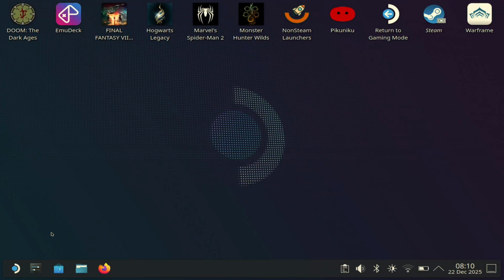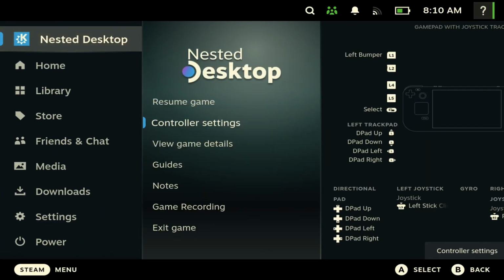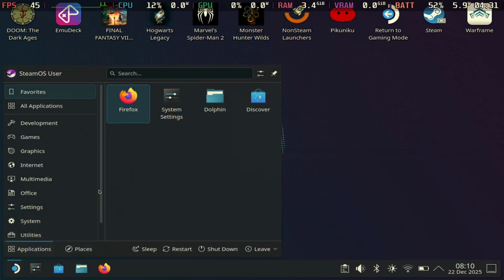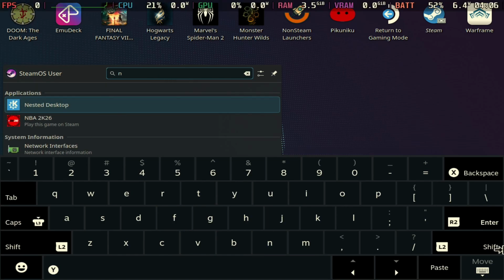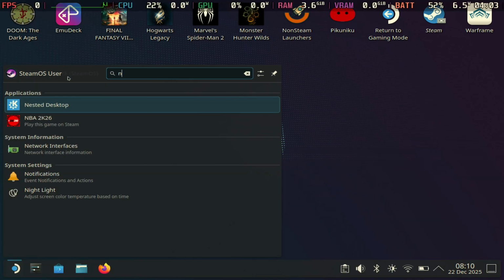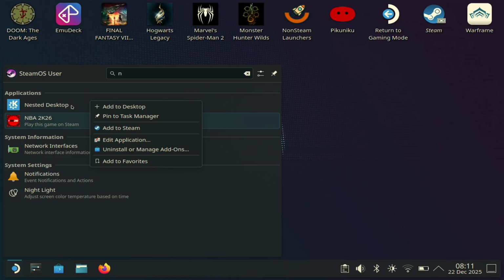So the first thing that you're going to need to do is just go to your desktop. And again, I don't even need to do that because as you can see here, I am in gaming mode. So go here to desktop. You're going to search for nested desktop. So once you open it up, you're going to see right here. First, you're going to need to open it. And then after you open it, you're just going to need to add it to Steam. This is actually built in by Valve, but not a lot of people know about this. So add it to Steam and then you're good to go.